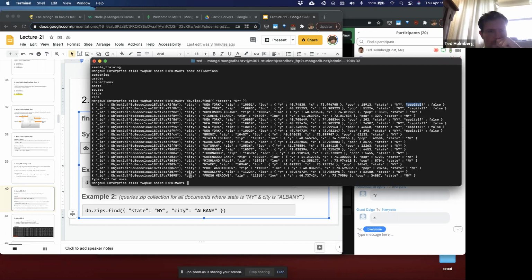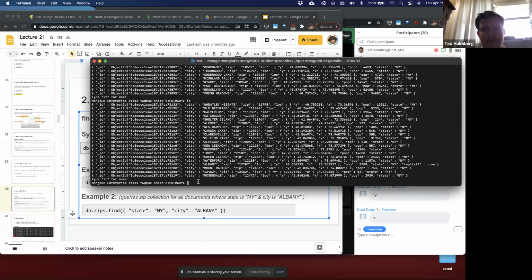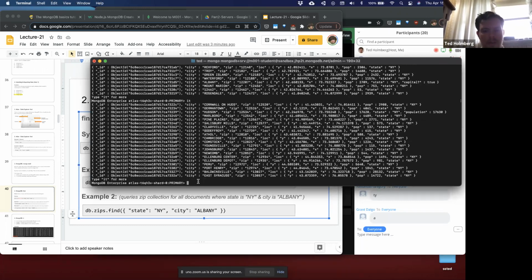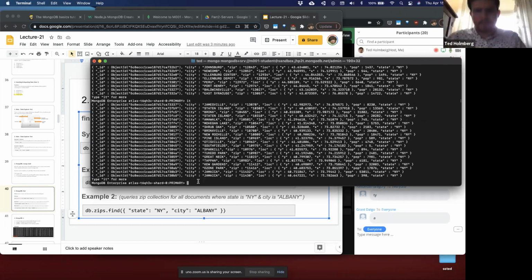Okay. And notice I have more results than I display. I display like 20 results at a time. So I get this ability where, if I wanted to, I could type in IT to get more results. IT, short for iterate, gives me the next 20, and the next 20, and the next 20. Okay, perfect.